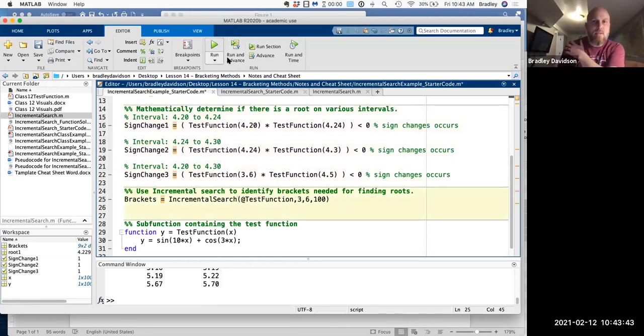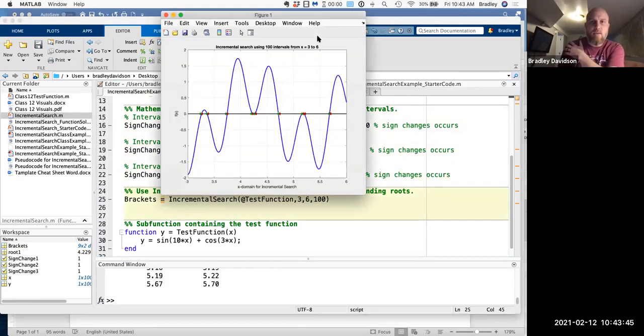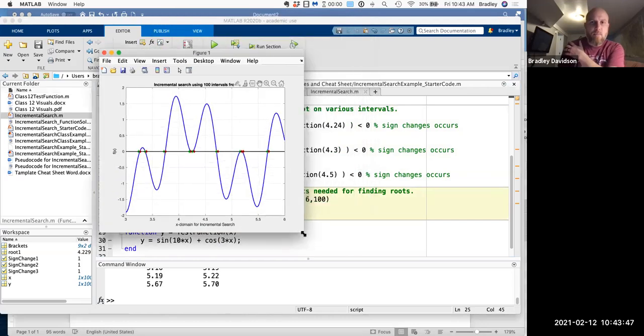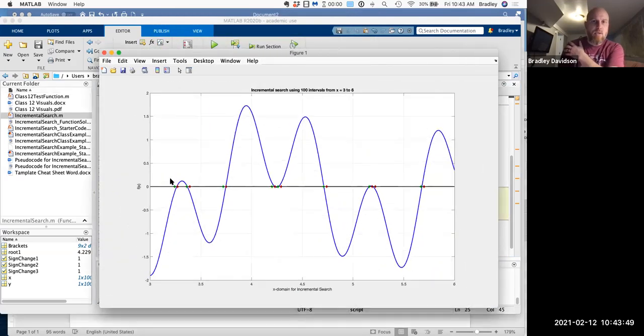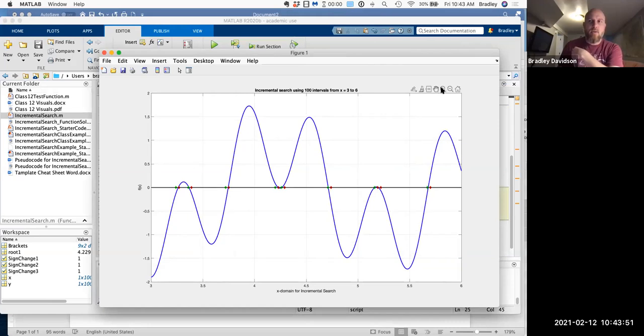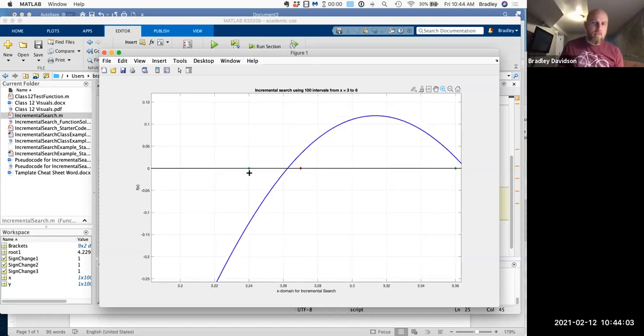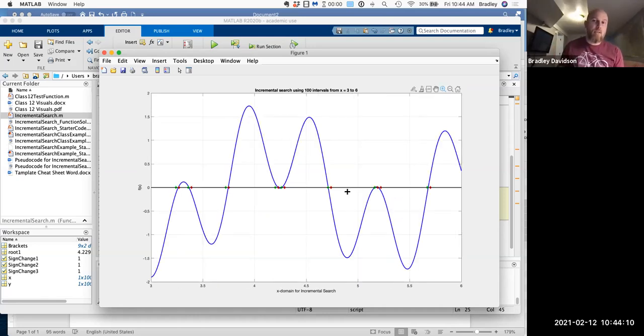I can post what mine looks like. This is what my code looks like, where you can see incremental search using 100 intervals from x equal to 3 to 6. And then as we zoom in, here's my left side, there's my right side. So we can verify really easily graphically that we've gotten all of the intervals.